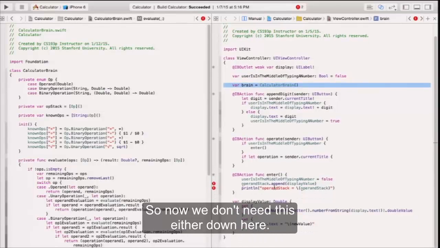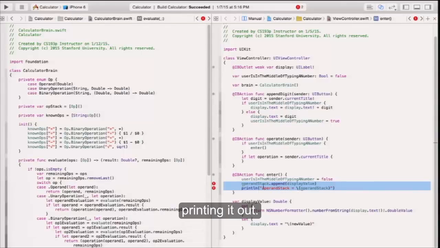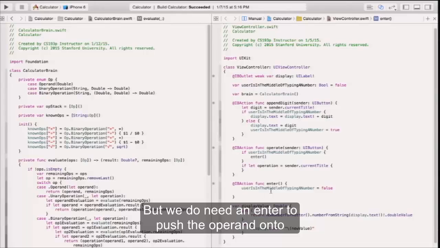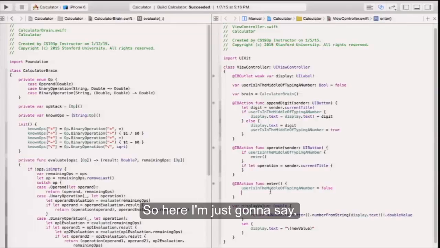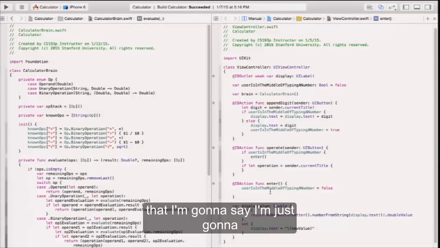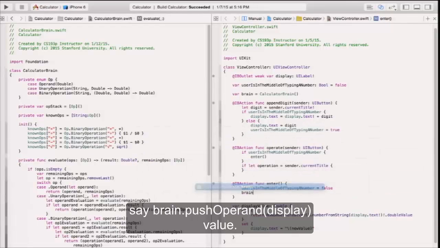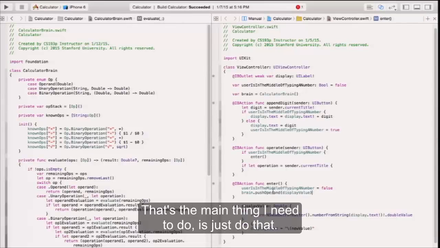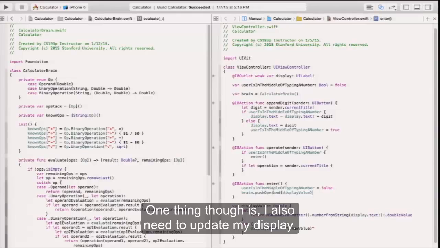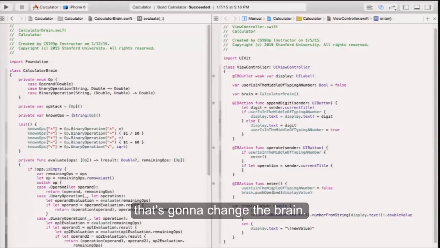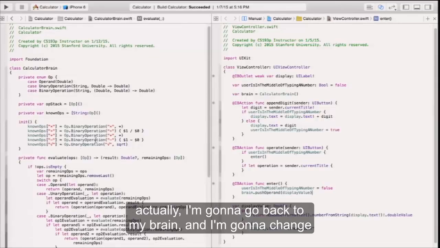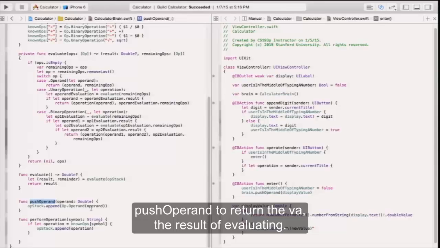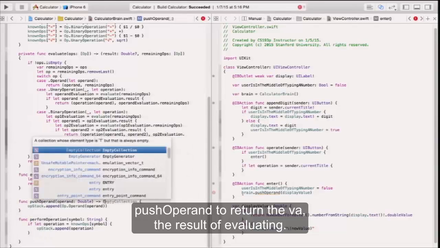Okay, so now we don't need this either down here. This is where we're appending onto the op stack and printing it out, so we don't need that. But we do need in enter to push the operand onto the stack. Okay, so here I'm just going to say brain.pushOperand our display value. Okay, that's the main thing I need to do. One thing though is I also need to update my display because when I push this operand, that's going to change the brain. I need to call that evaluate, right, and get the value. So I could call evaluate here, but actually I'm going to go back to my brain, and I'm going to change push operand to return the result of evaluating.